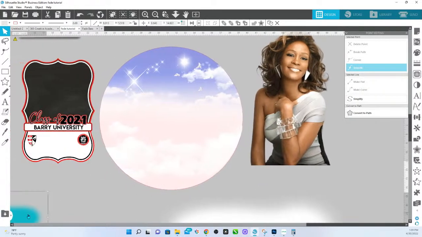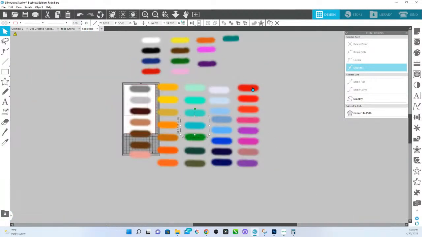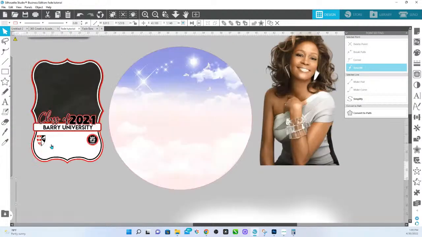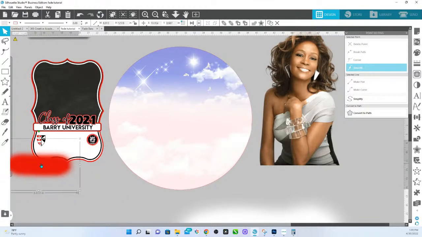We're going to copy that, bring that over here and paste. Okay. I'm going to put this off to the side for now. I'm also going to come back over here. Let's just grab this red one, copy and paste. All right. So that's how you would bring it into your design.